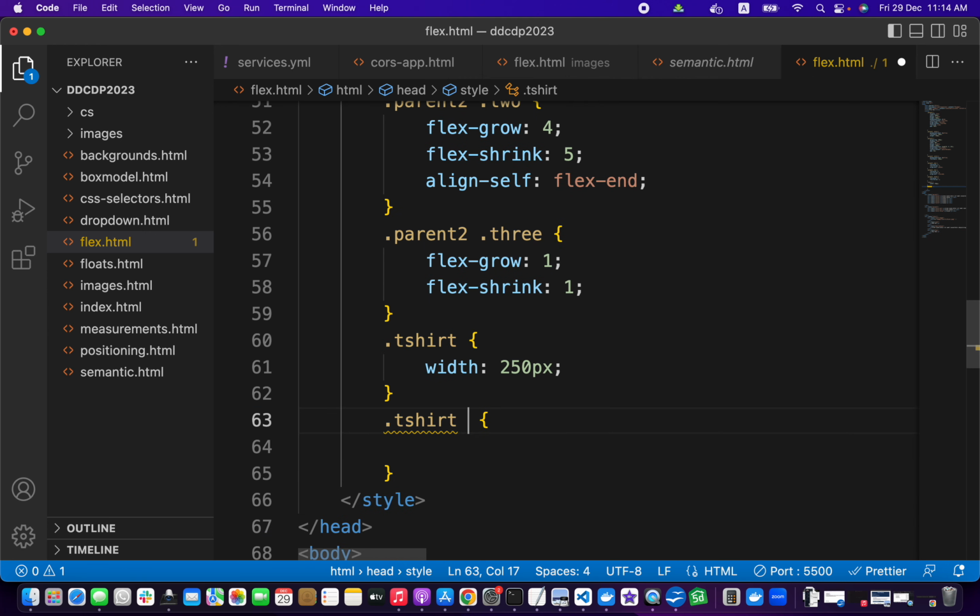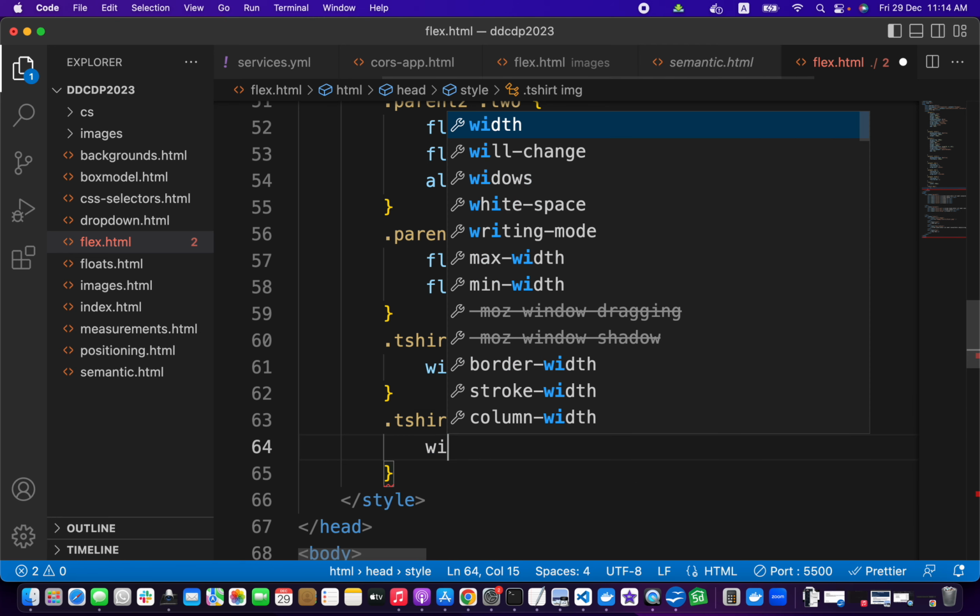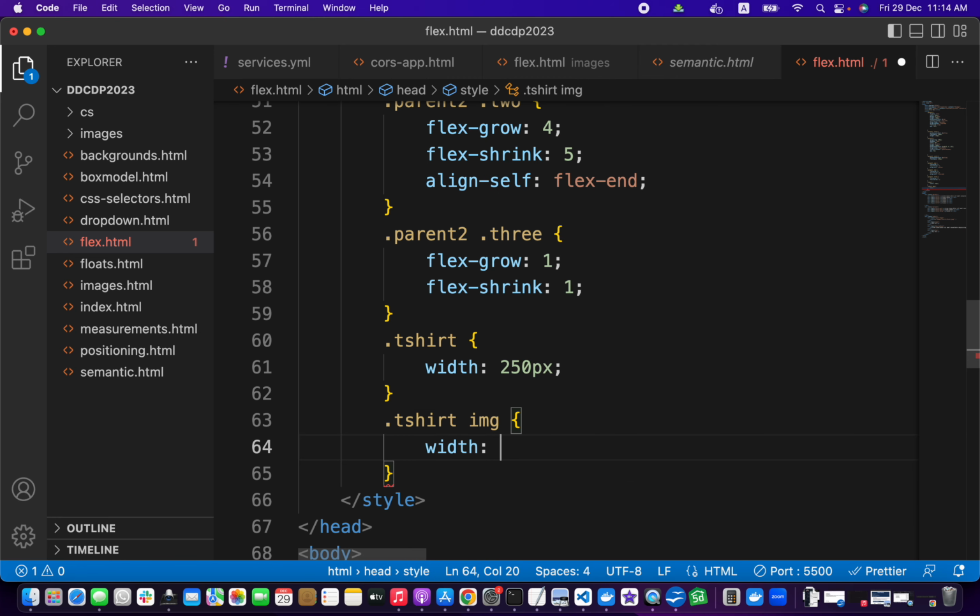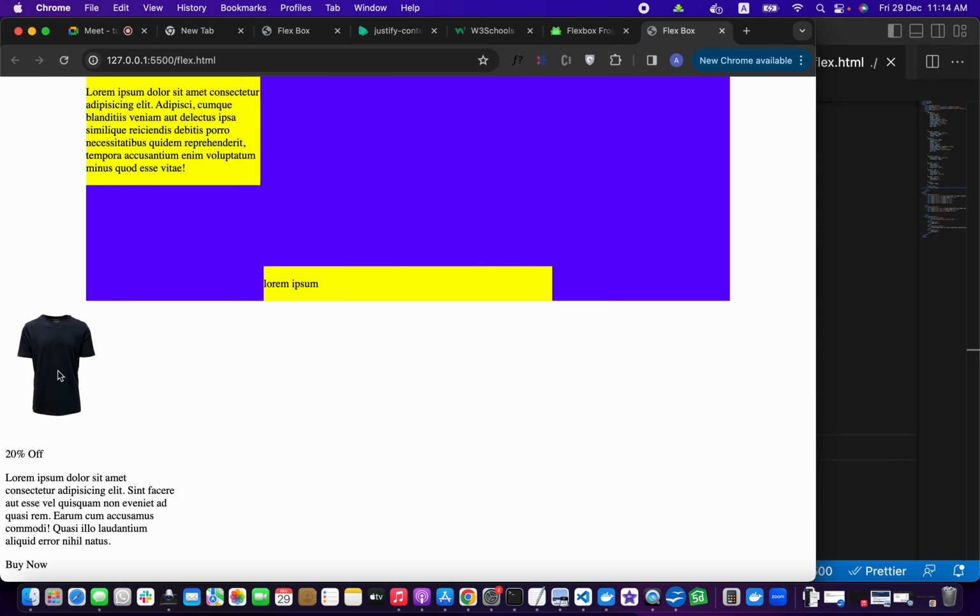So dot t-shirt image, this width is say 150 pixels. So this is 150 pixels now, and it is maintaining aspect ratio because we are not going to give any height to it. If we have to specify some height, then aspect ratio will be broken.